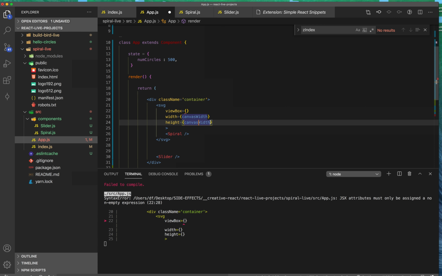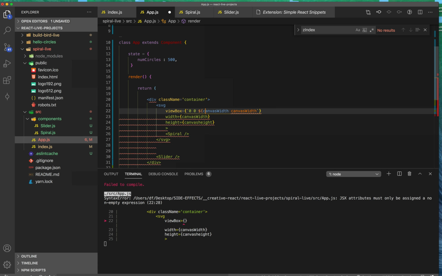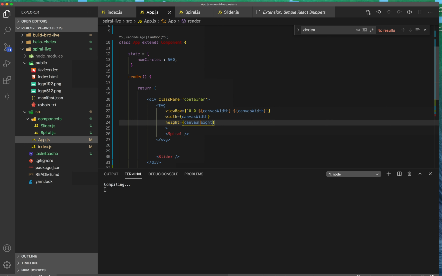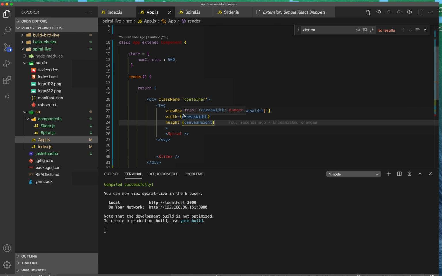Width and height. And here in viewBox, what I want to give is a string. I'm going to use a template literal so I can use my canvas width and canvas height. And I'll say 0, 0, canvas width, canvas height. But since this is a template literal, I need to enclose my JavaScript in more curly braces. And so there you go. Oh, this is undefined. So now I've got a view box. It's got a width and a height.